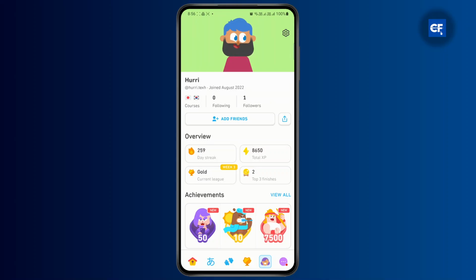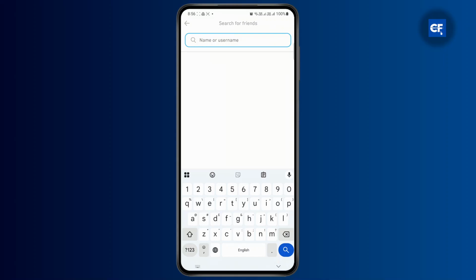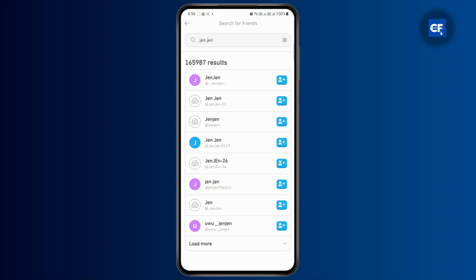So in order to follow someone, you are going to have to tap on the add friends option. So simply tap on add friends, and then you can search them by their name. Simply tap in their name or username, and you should be able to see their profile. So tap on search, and you'll be able to see different kind of profiles here.